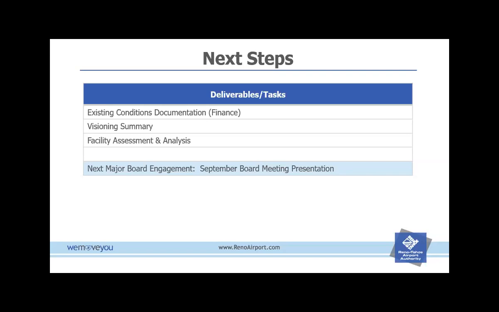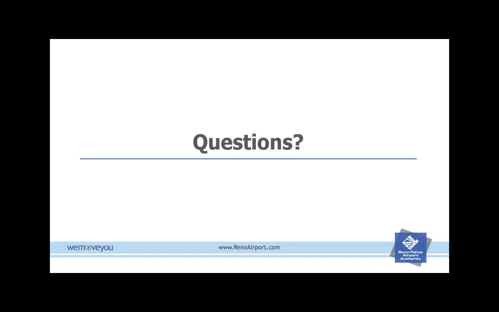Some of those projects and costs are going to fluctuate based on whether or not we stay in the existing footprint or build new. But that information is going to be extremely helpful, and hopefully we'll be able to share all of that information with you at our next major board engagement, which is scheduled for the September board meeting. So we'll be doing a lengthy presentation at the full board meeting in September. And that concludes my update on the redevelopment of the concourses study. I'm happy to take any questions.